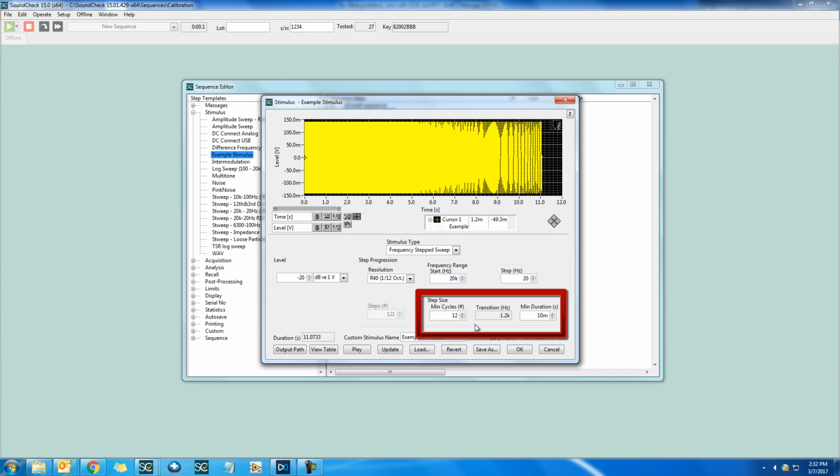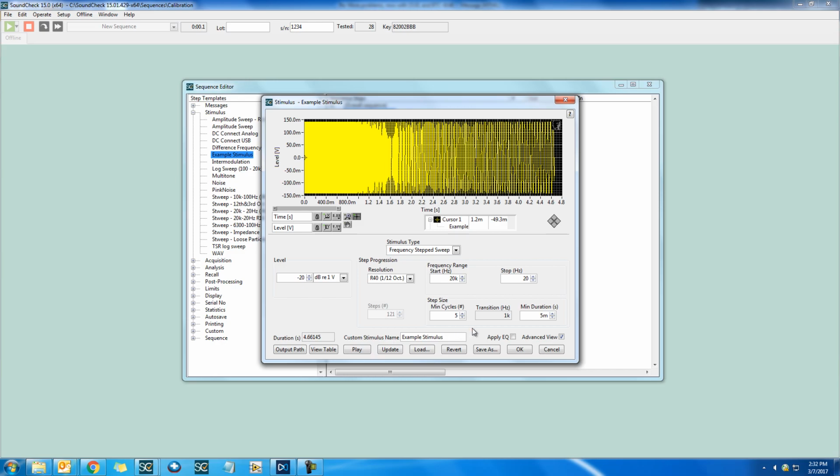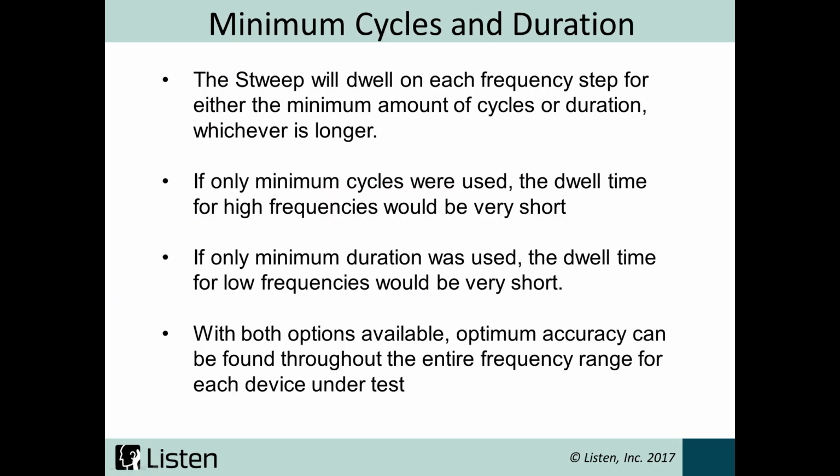At the bottom, we can select the step size, in either minimum cycles, which is a number value, or minimum duration, which is in seconds. This defines how much time the sweep spends at each step. The lower the number, the faster the sweep, but it has the possibility for a loss of accuracy.